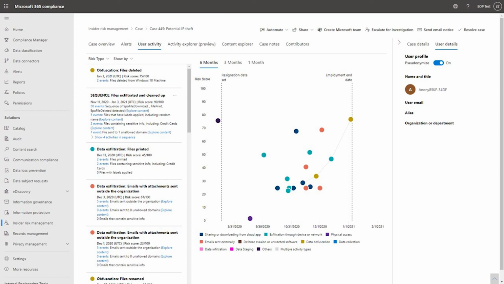So let's say somebody actually downloads some documents off of a cloud storage. They then rename that file because they're trying to cover their tracks. And then they copy it to a USB device and then they delete that file because they're trying to cover their tracks, right? That's a sequence that took place. Well, now with the sequencing capability, we can actually thread that needle for you.